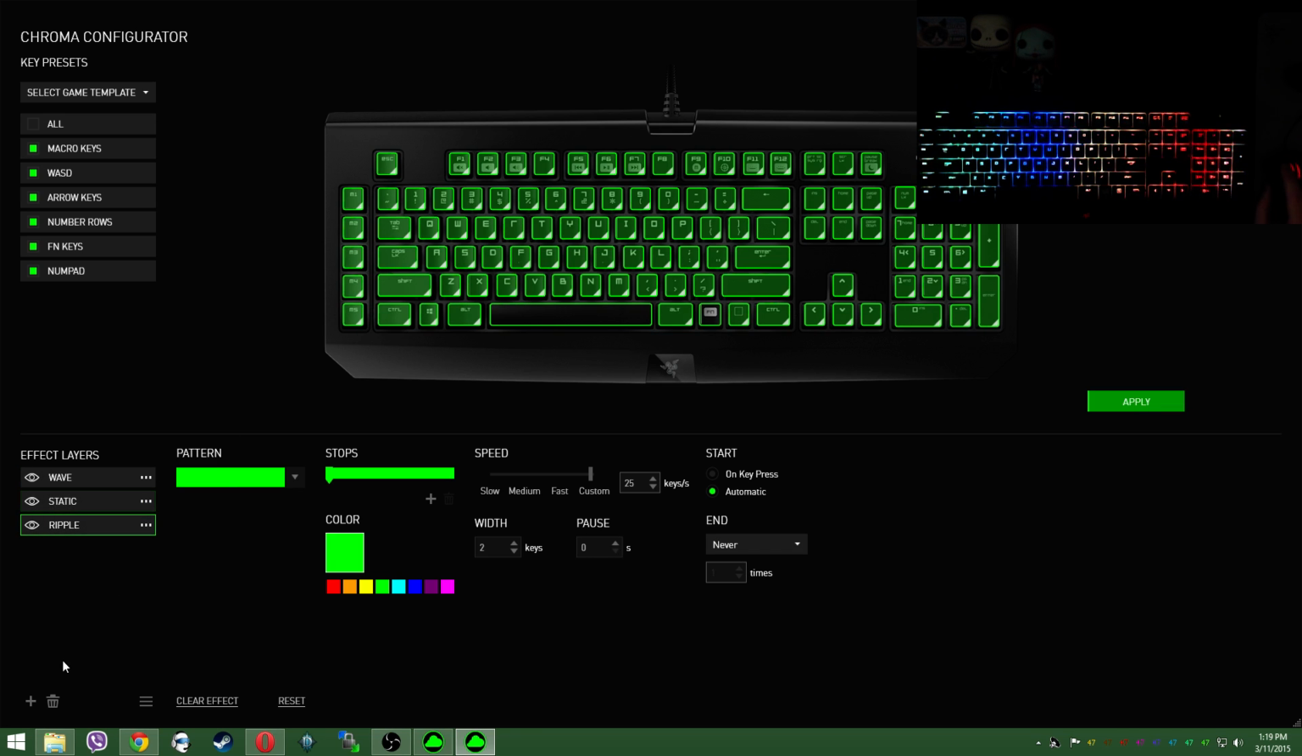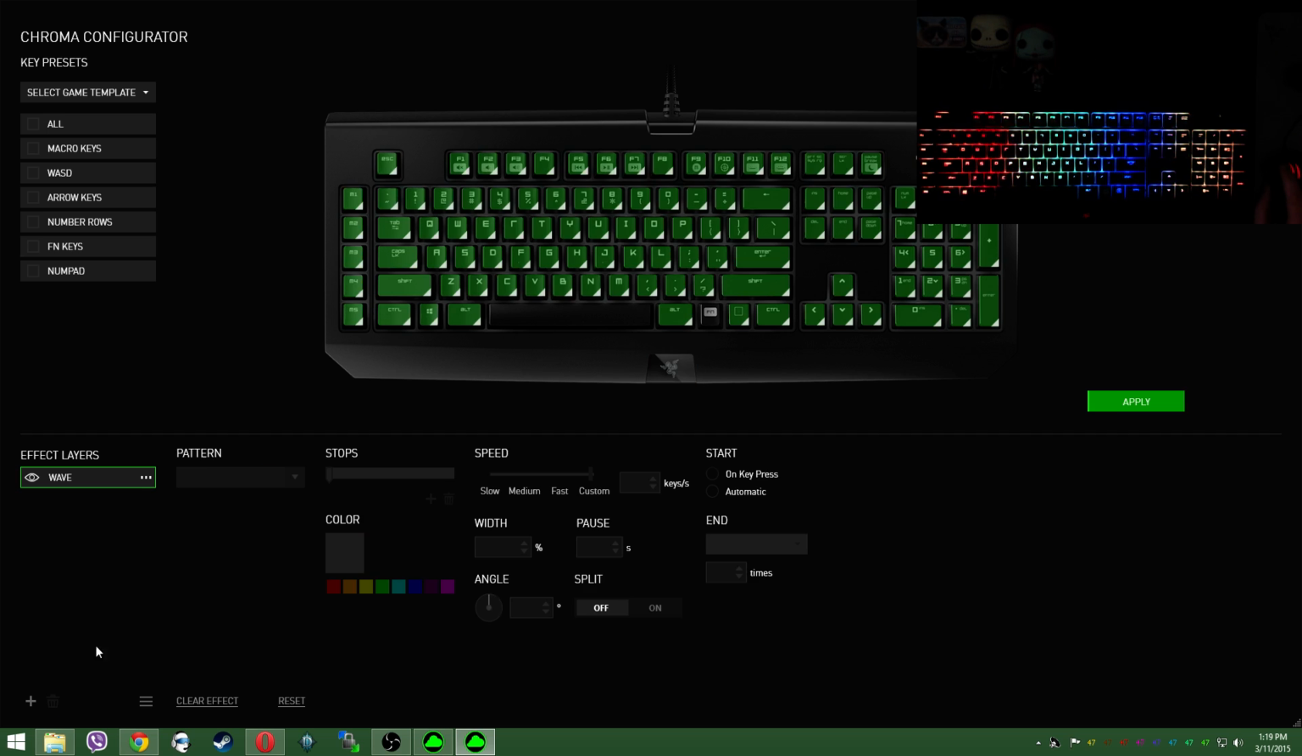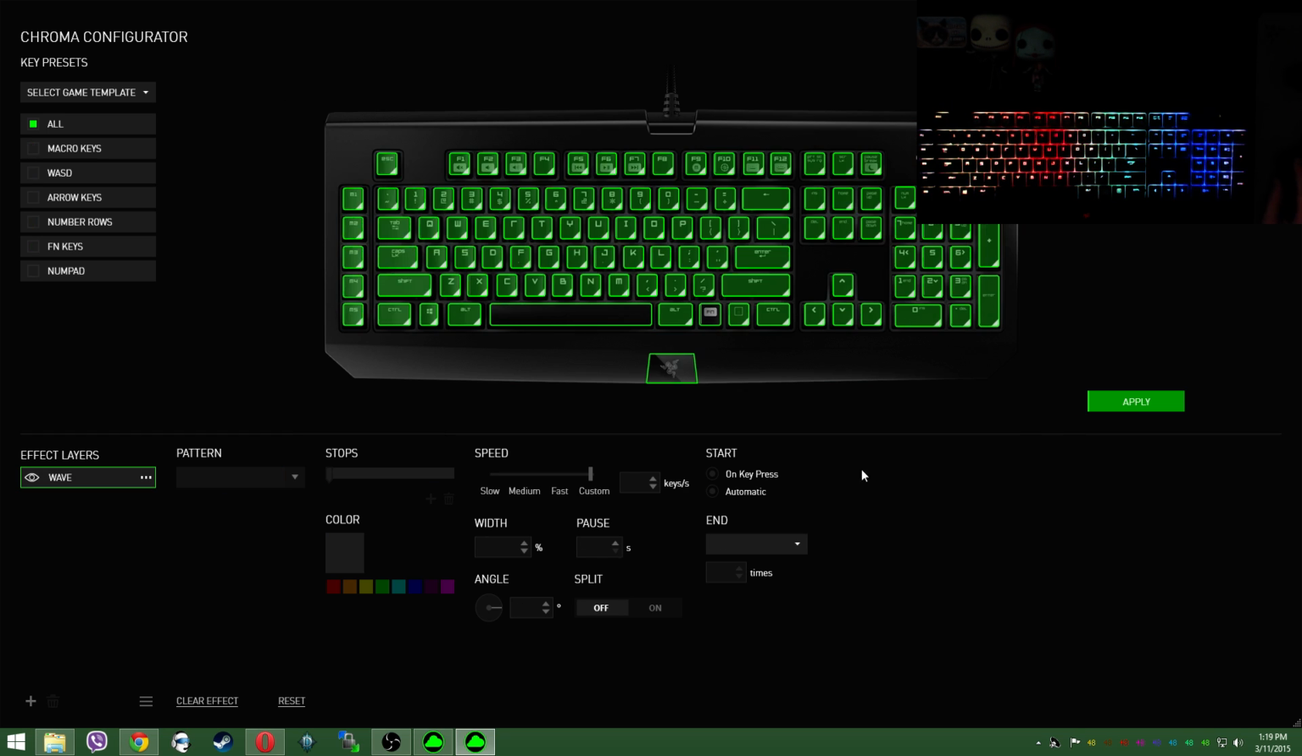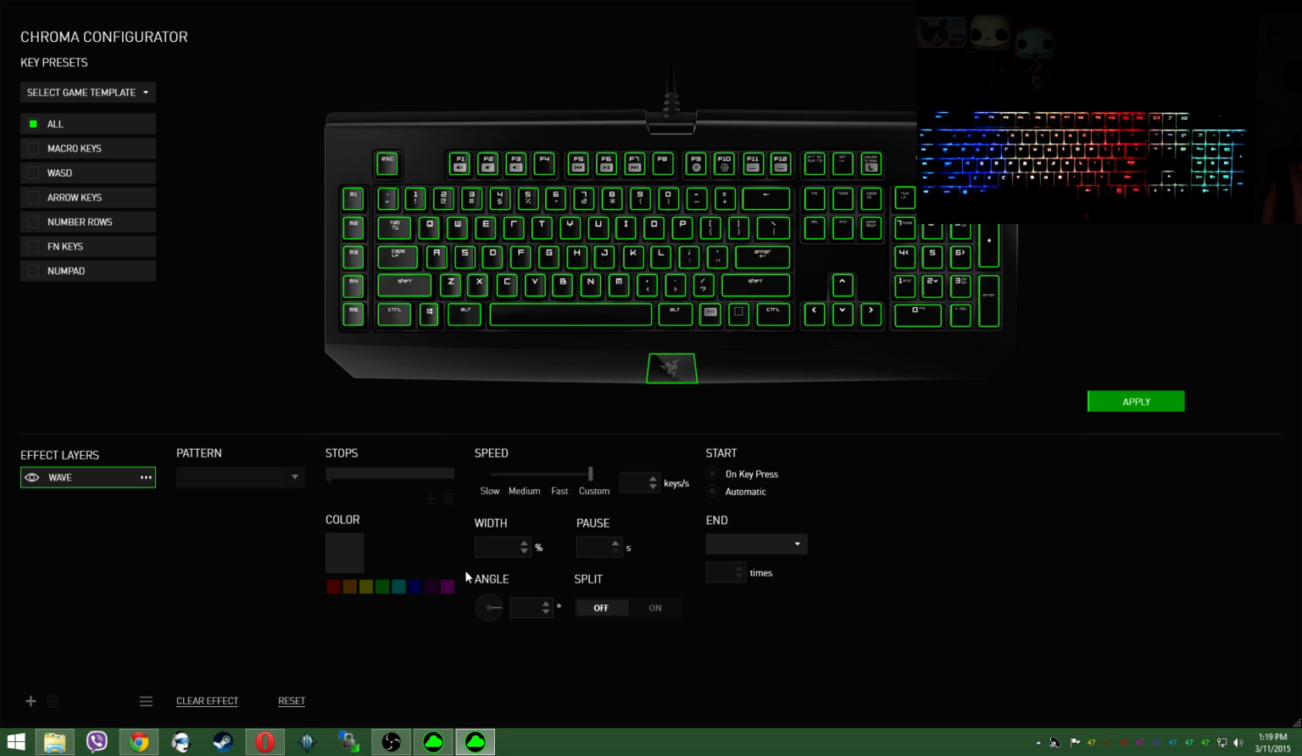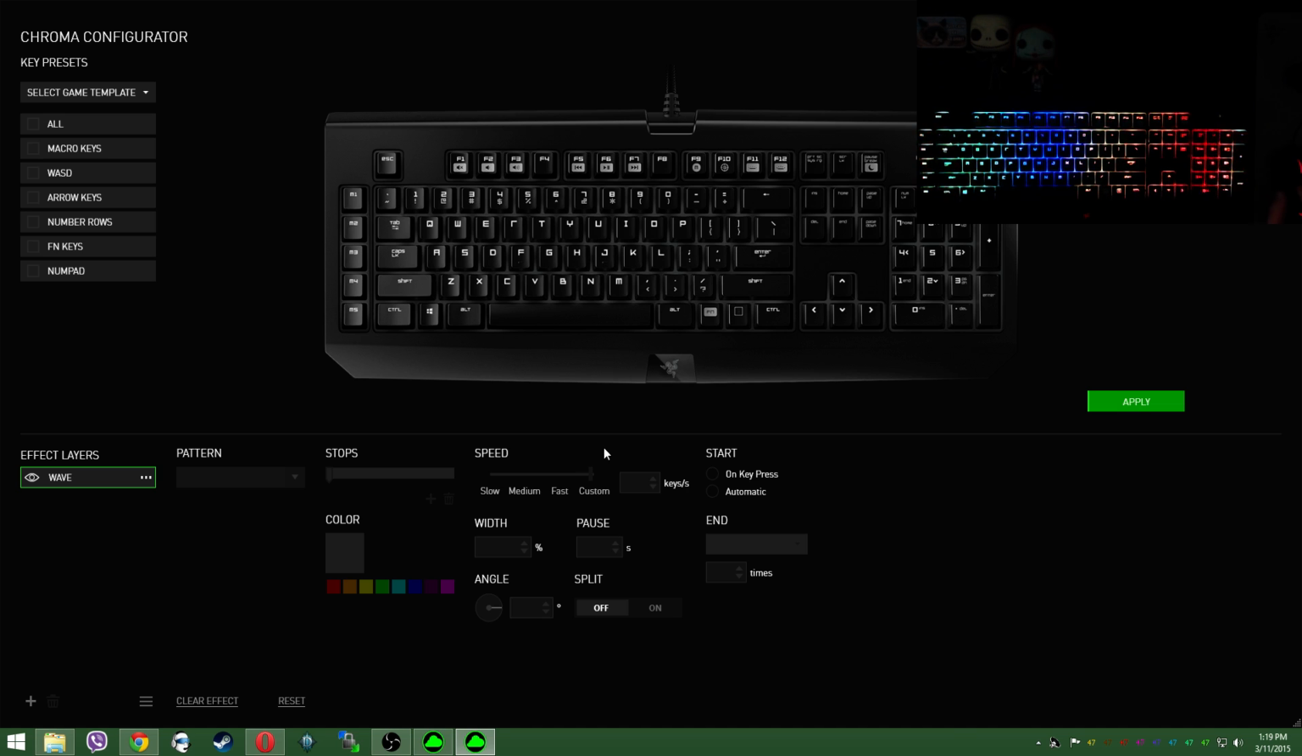Now, let's scrap these two layers, and I'm going to get into stacking multiple wave effects on a single layer. Now, I learned how to do this from Badluckjack. I'll put a link or an annotation or something up so you guys can go check out his YouTube channel as well.